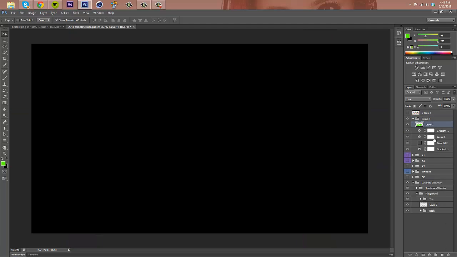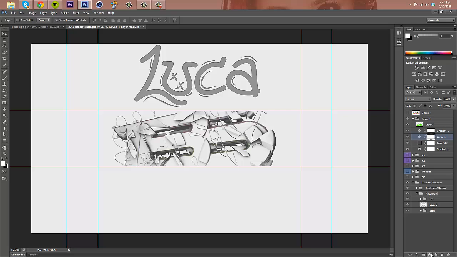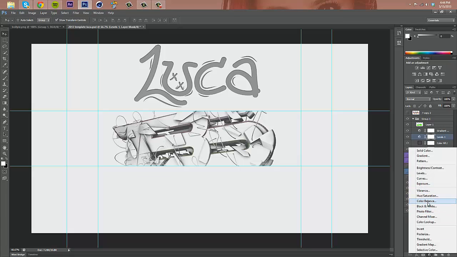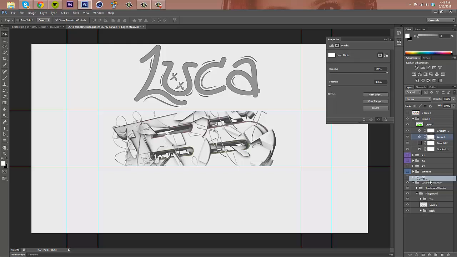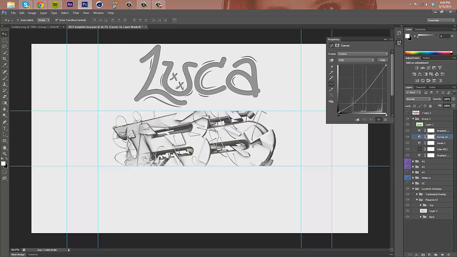Like I said, you could add more. I think that you put the curves over the levels, and you want to drag it. Like I said, you got to play around with it and find something you like. And it's your color correction, so you're gonna make it how you want it.